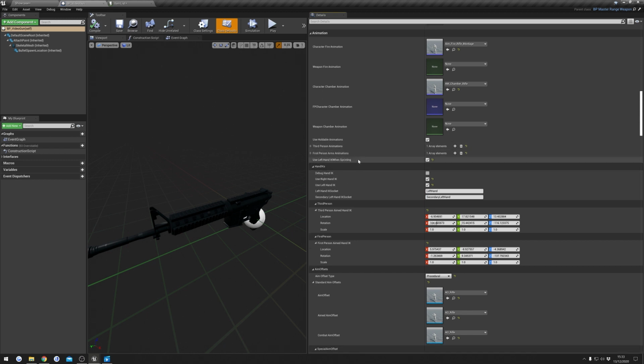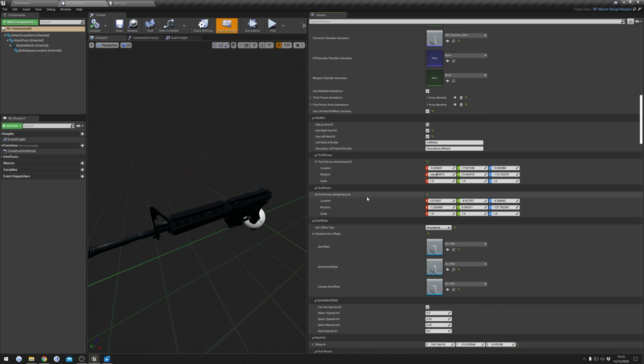Use left hand IK when sprinting. If your gun's like a rifle where you have the left hand following a socket, then you probably want this as true. But if you're using like a pistol, you'd probably want this as false. For the hand IKs, use left hand IK means that it will try to put the hand at the left hand socket. And then right hand IK is what we were setting up earlier. So if you want to use that, you need use right hand IK to be true. And then you've got the left hand sockets set here as well.